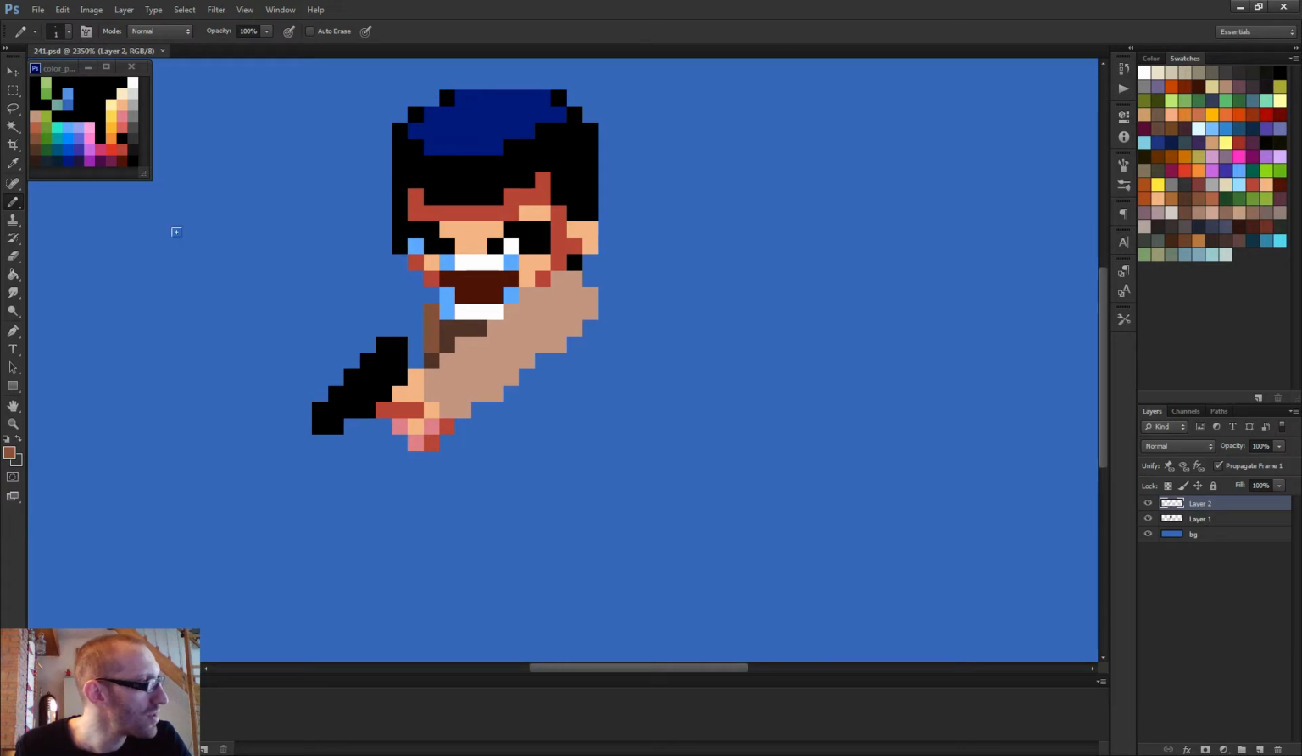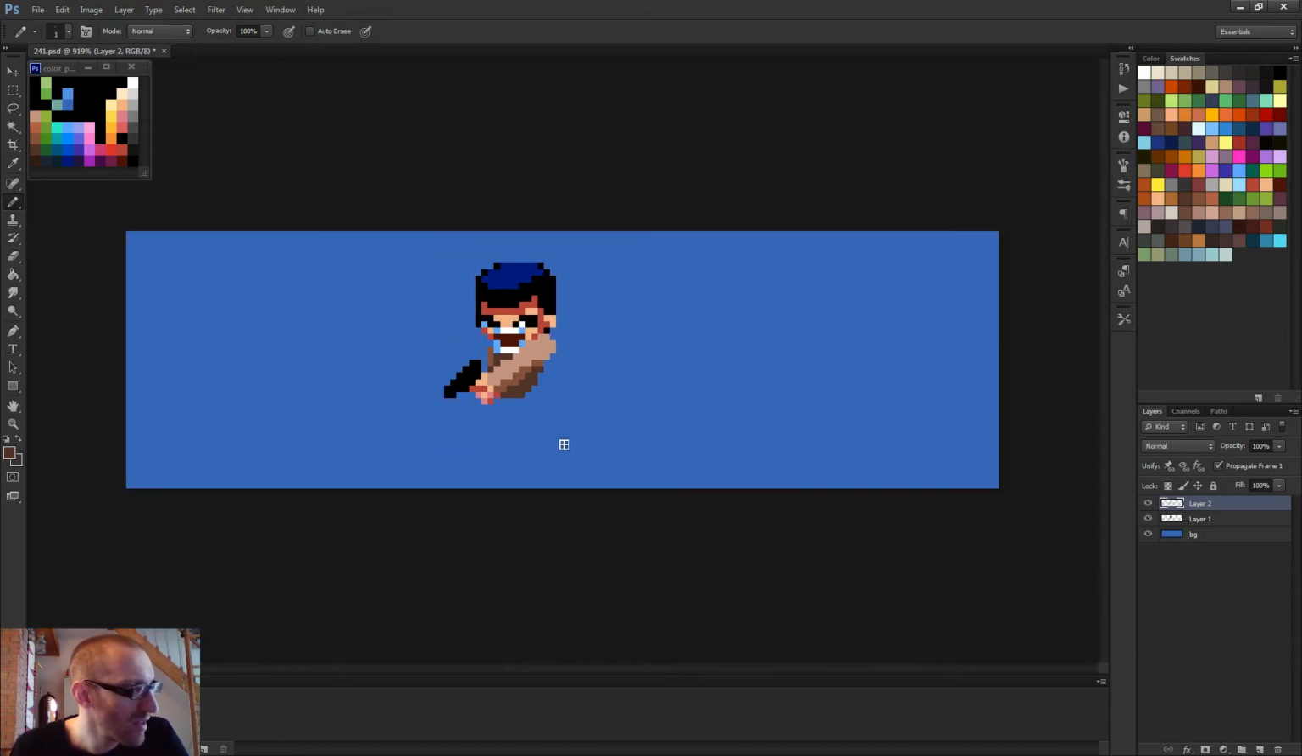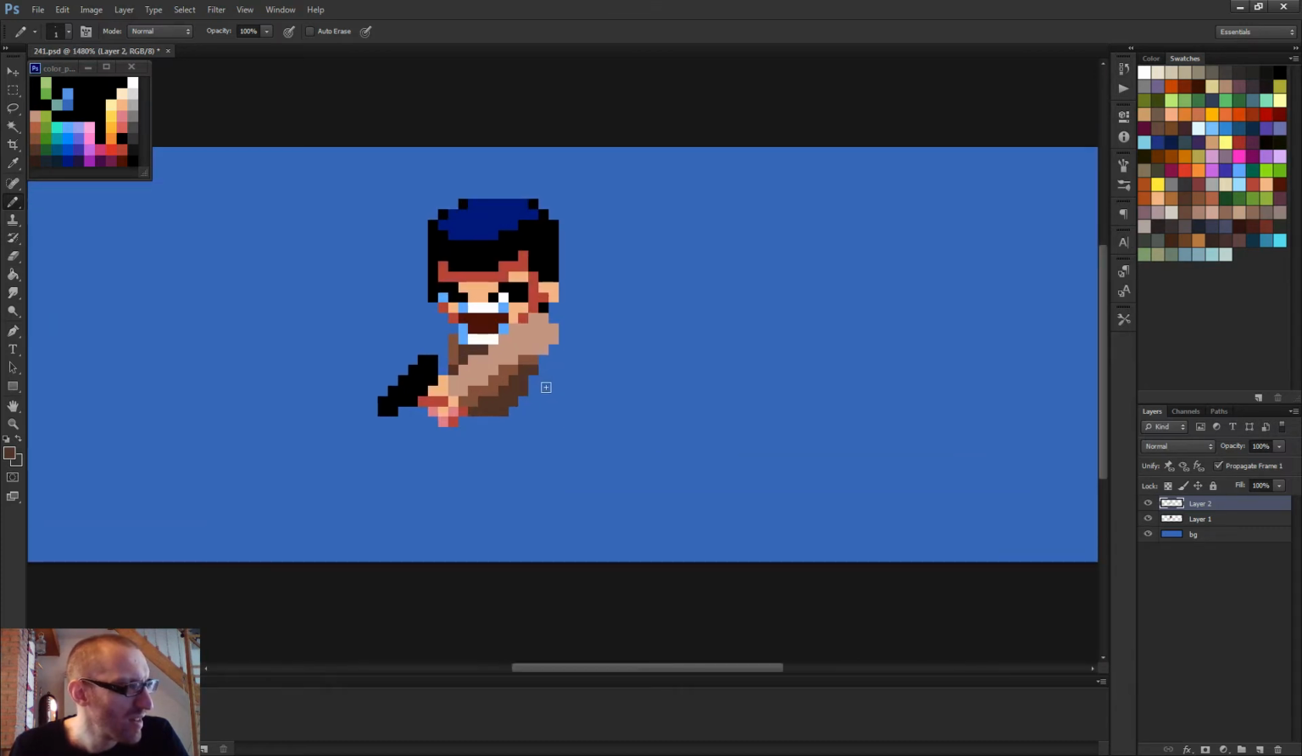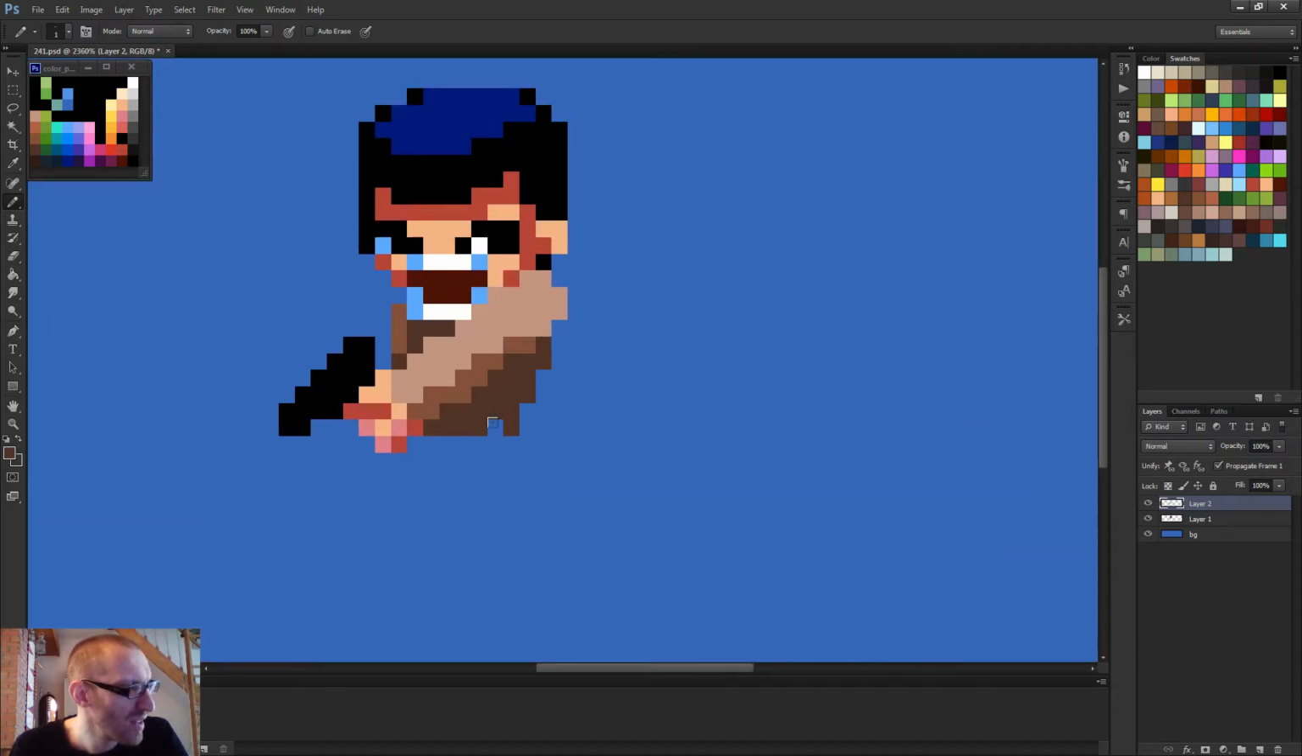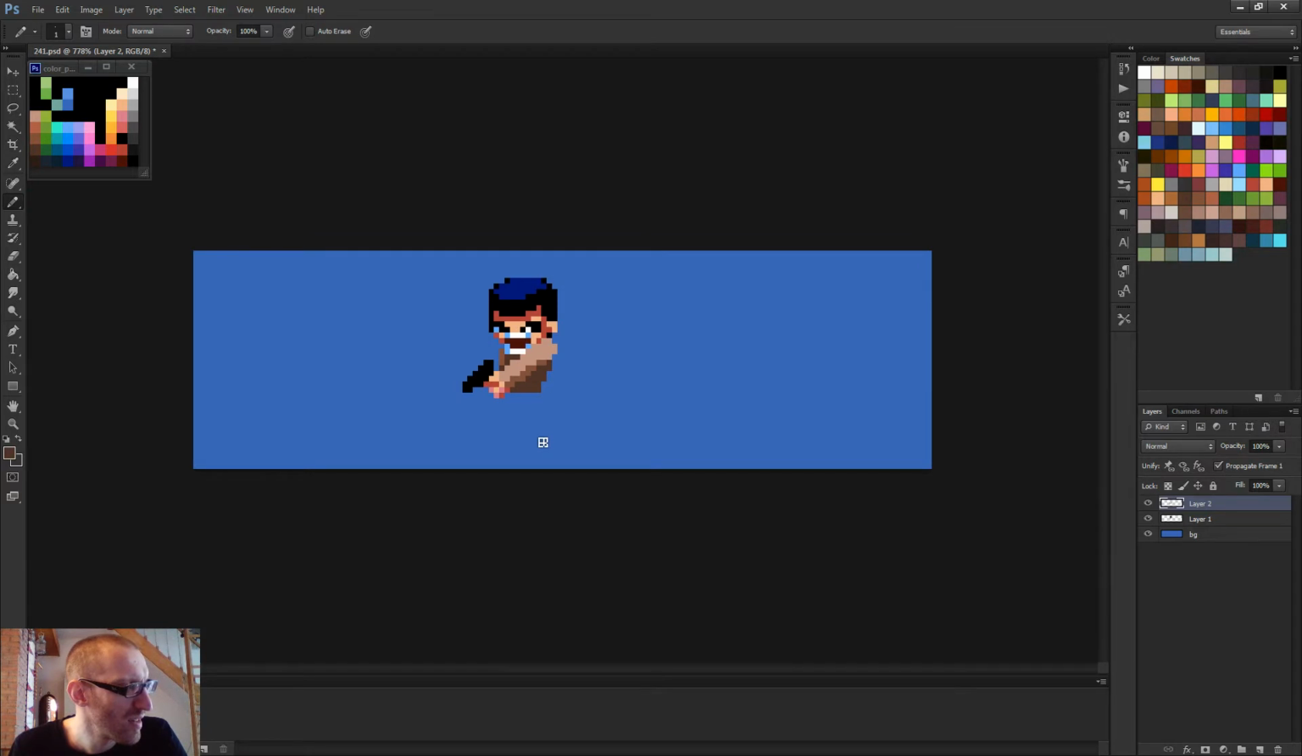So I'm going to use this color for a little bit of shadow here. And then that color for the rest of the torso. So the hands are like that. The torso should be ending around here. Like that.